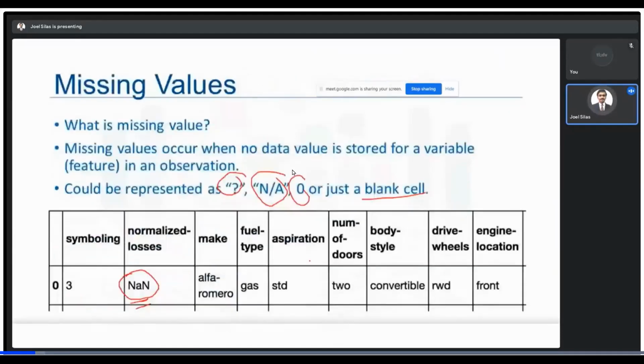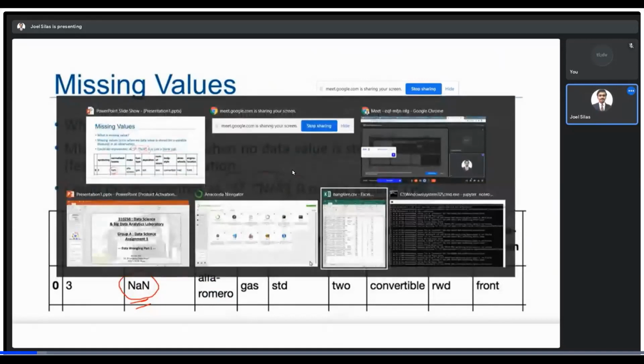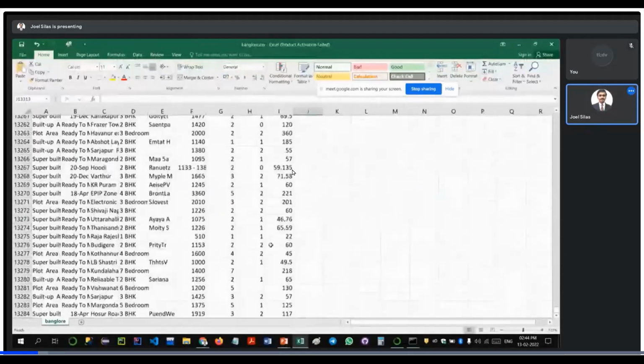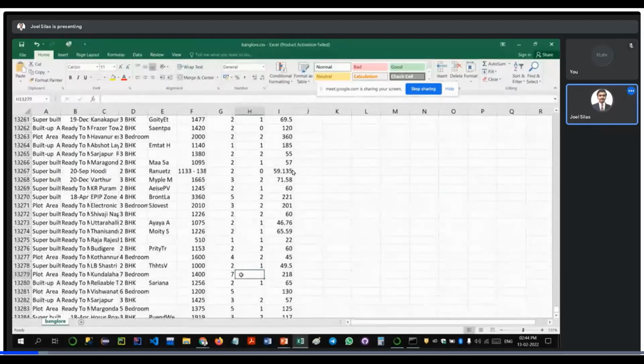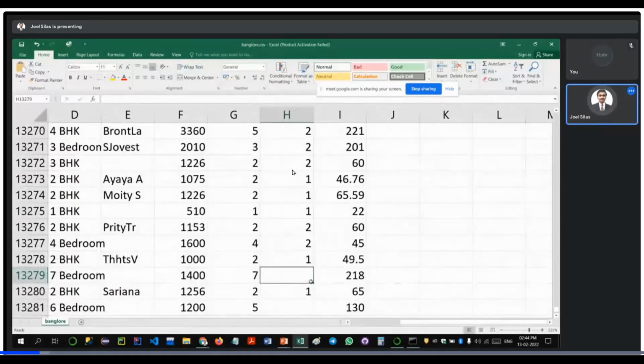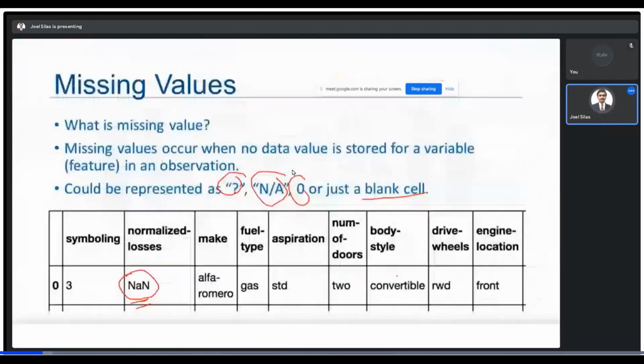If you open CSV files, that is comma separated values files, using the Microsoft Excel application software, wherever there is a missing value, you will see a blank cell. For example, here in this particular row 13279, there is a missing value, so you cannot see any value here. It's a blank cell. But when you load this comma separated values file inside your pandas, it forms a data frame, and in that data frame you will see NaN, that is, not a number, or you can say missing value.